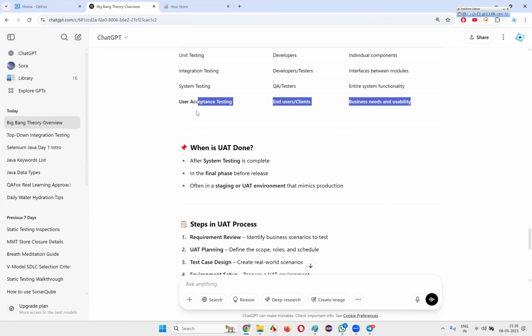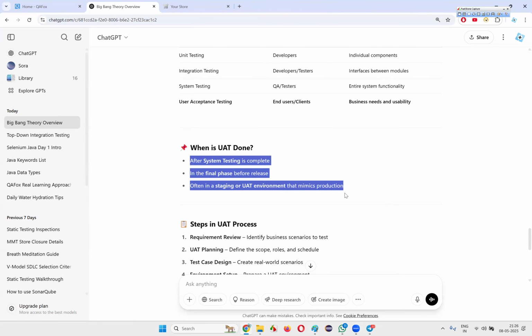Okay, business needs and usability. Clear, everyone?